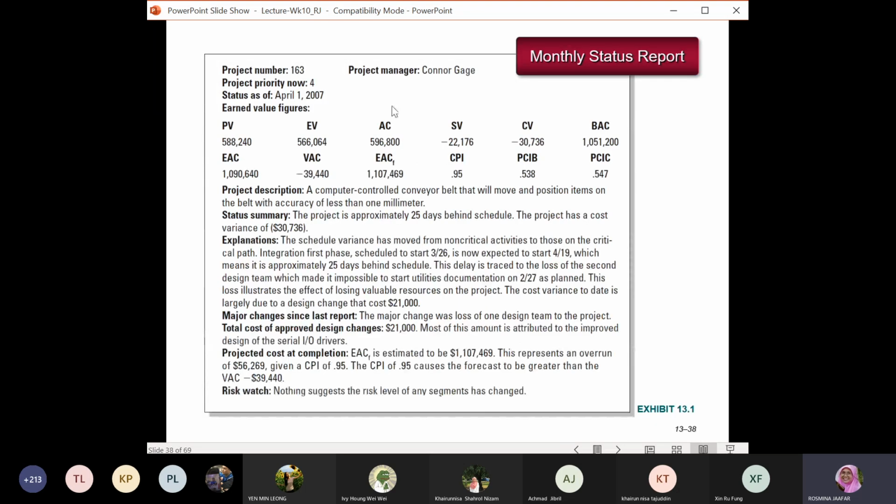Okay, and so in the monthly status report, you can present all those PV values, EV values, AC values, schedule variance, and cost variance. SV and CV are variances. BAC, the baseline, you compare with the actual cost. So these are examples of how you want to report the status of the variance and the budget.